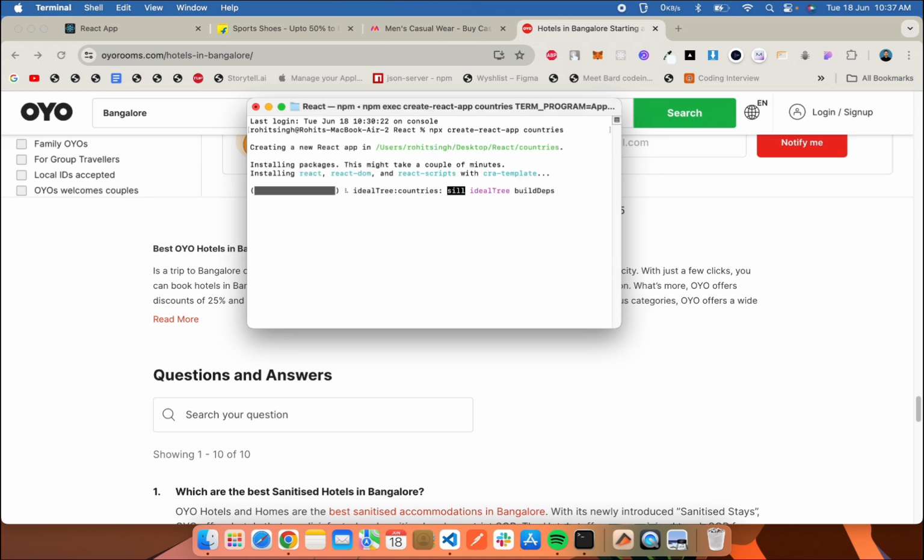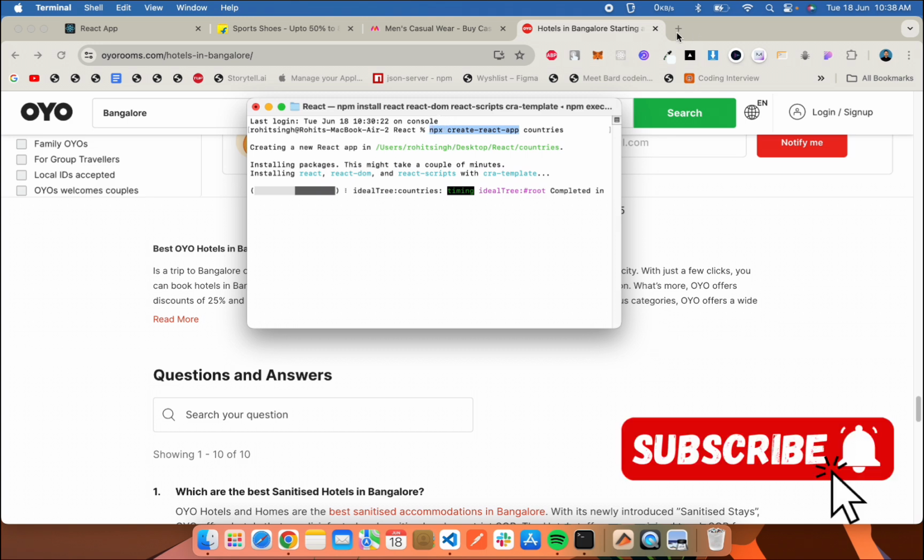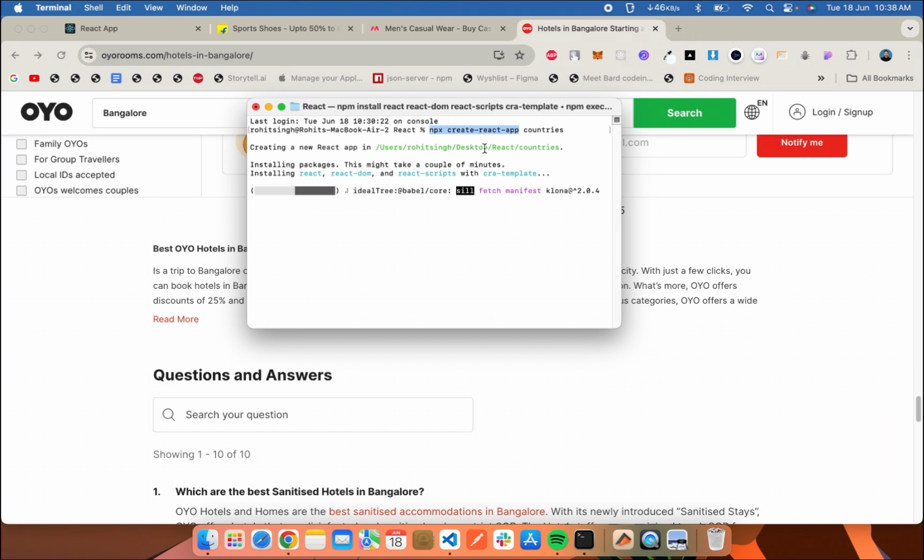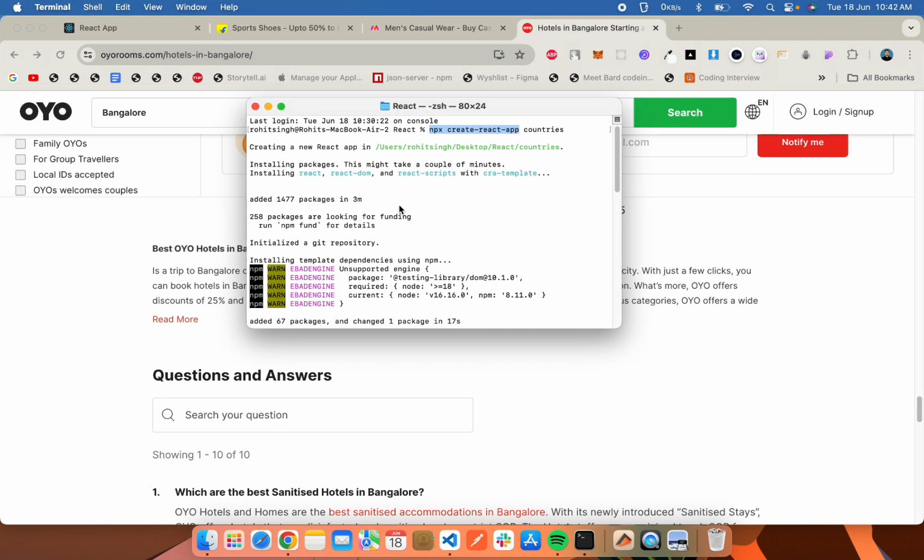Alright, it will take some time based on your internet connectivity, and npx create-react-app is a command to create a React app. We can see it in the documentation. I will provide it in the description. Alright, I'll go back when it's done. It's done. It took around 3 minutes for me.